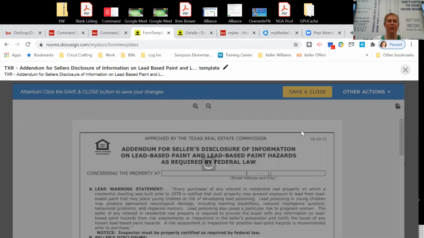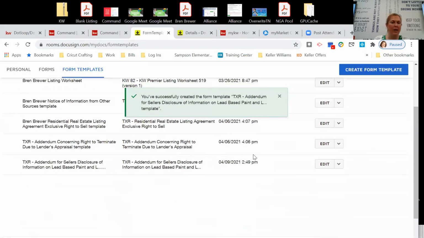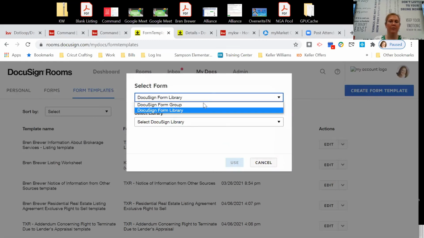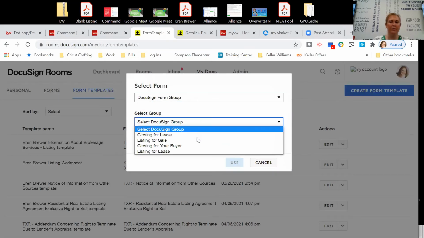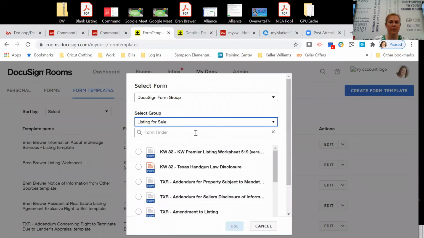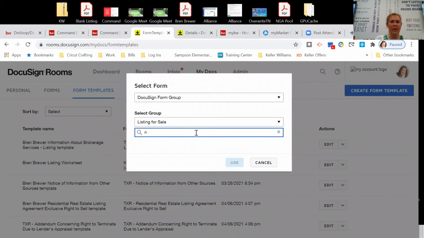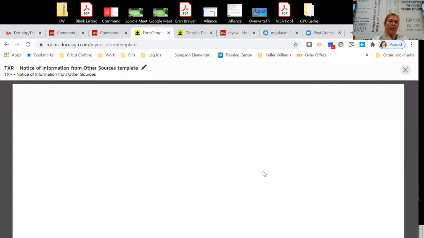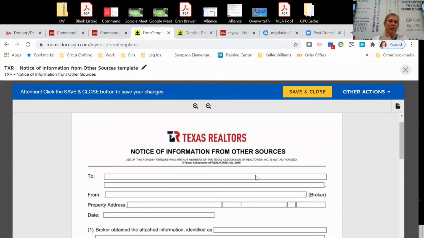Let's pull that one. Or do I even have that one? I don't. So let's do that one really quick. And then if you can't find it, you can just always type. There we go. So this one never changes. It's always the same. It would be a really good one for me to use as a template.